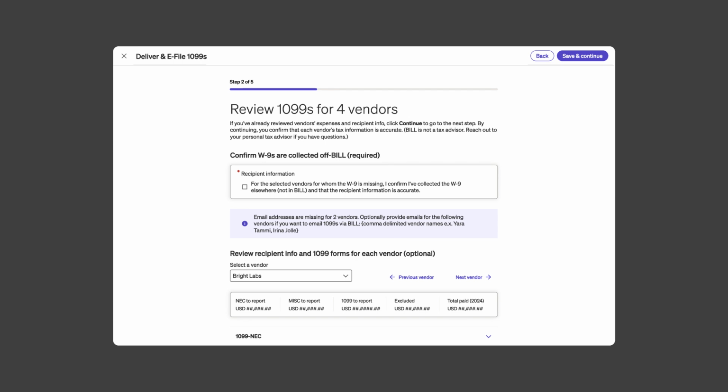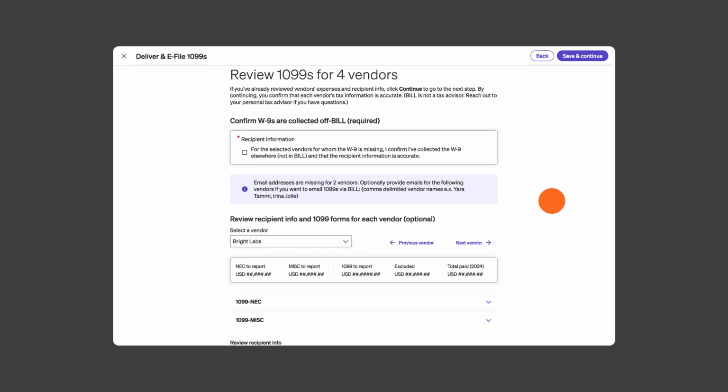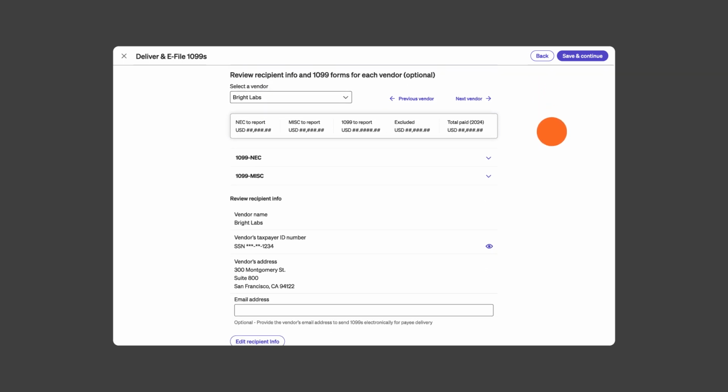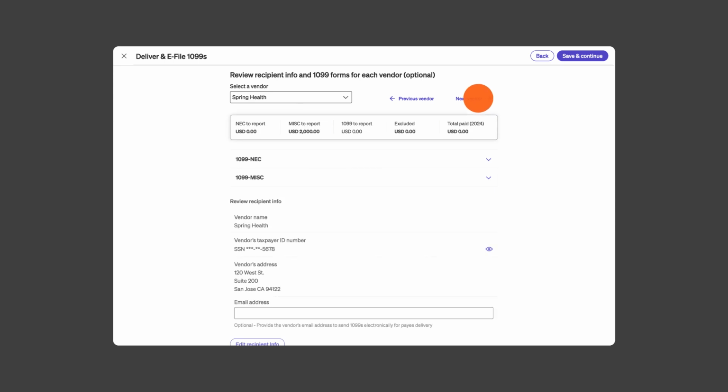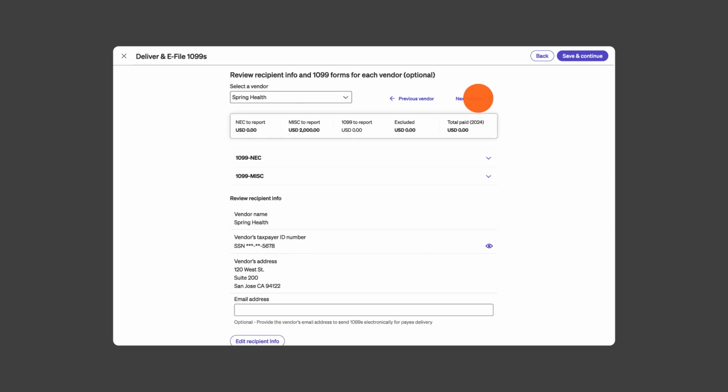Before you complete this step, be sure to confirm you have a W-9 from all vendors. If the W-9s are not in Bill or the Tax Info tab in Bill, be sure to check the box confirming you have these W-9s outside of Bill. Because you're able to categorize 1099 payments throughout the course of the tax year, this is the perfect time to review 1099 details here as well. Double-check that it's all accurate before filing with the IRS. When you've finished reviewing vendor details, continue to select Next Vendor until you've reviewed each vendor's information.